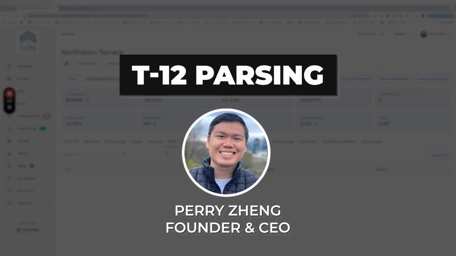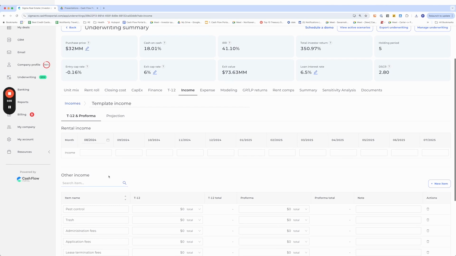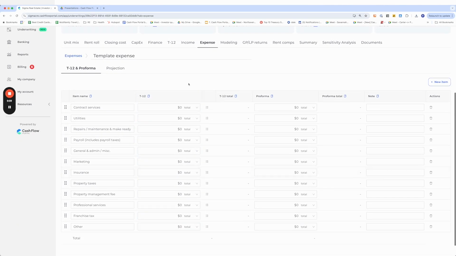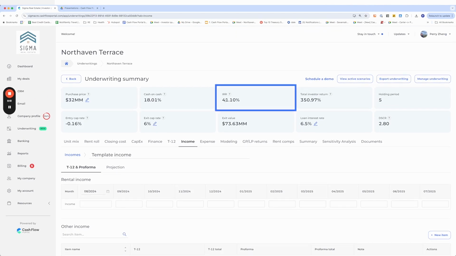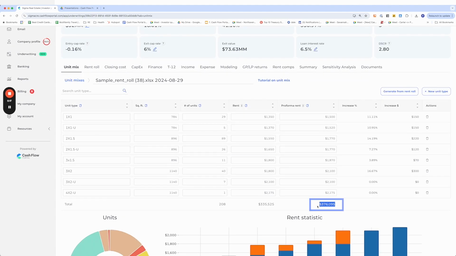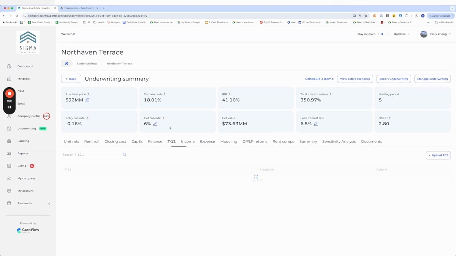This is a tutorial on how to upload your T12, which will populate the income and the expenses. I should notice here that all my expenses are 0 right now and all my income are 0. And my IRR is 41%, which is way too high. That's because I only have the unit mix, which gives me the gross potential rent, but I don't have the expenses. So here's how you will upload the T12.